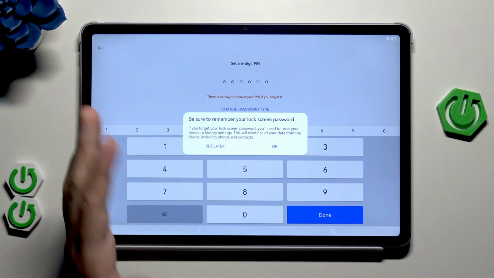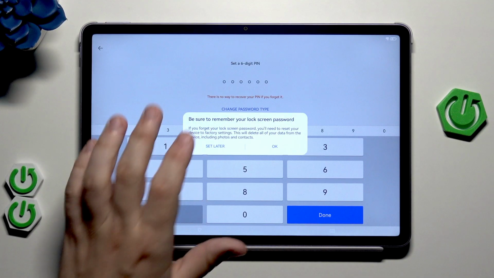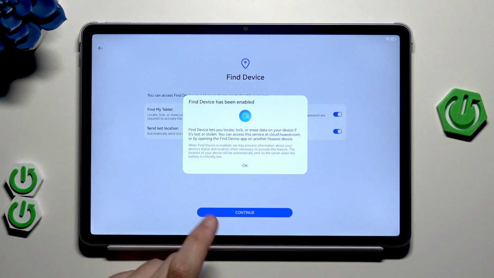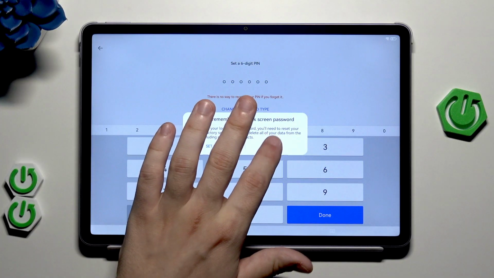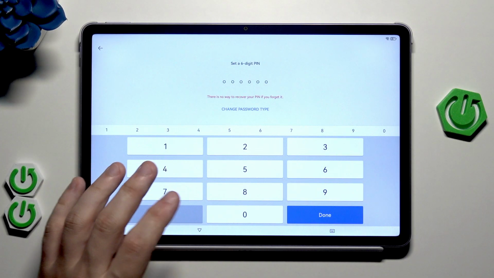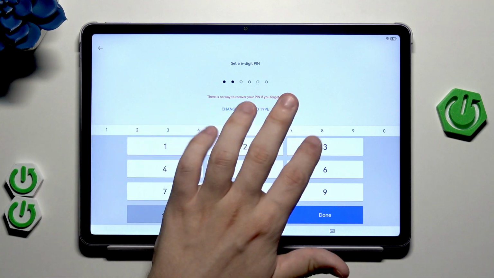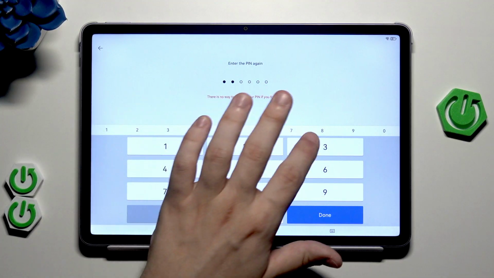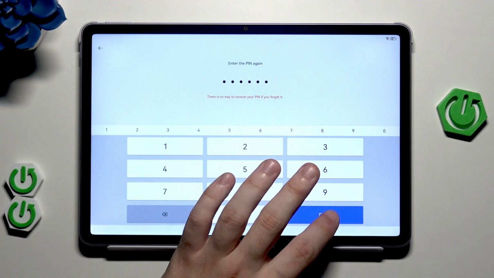And now we can set the lock screen. It's not necessary, so click on Set Later. Oh, actually in here, when we want to do it, we need to set a PIN. So I'll create a simple one. Okay.